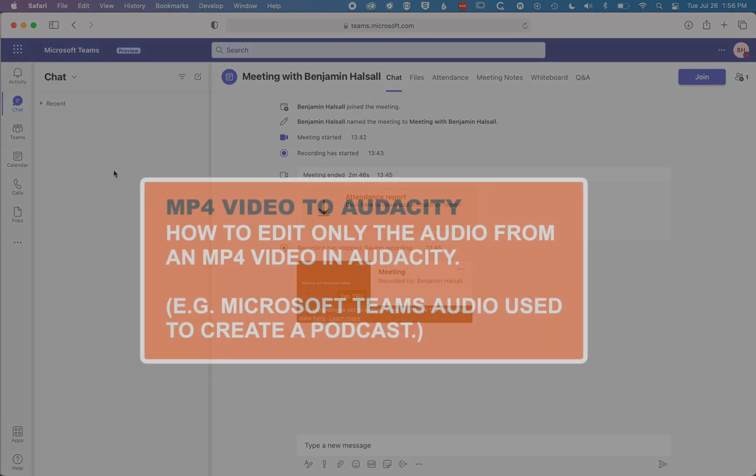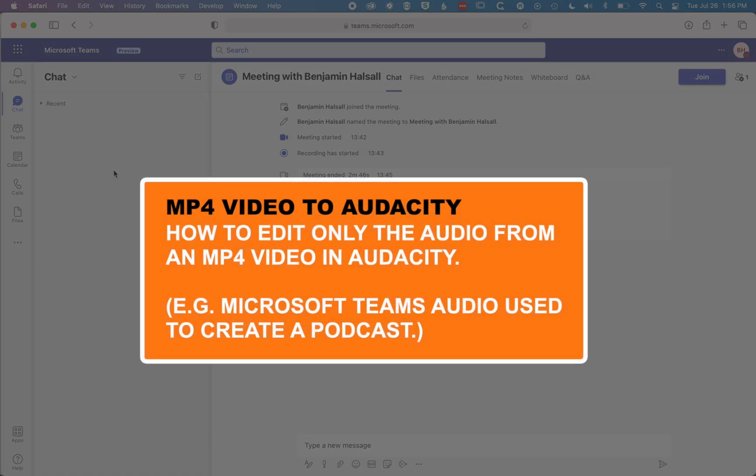Hey, it's Ben here, and here we're going to have a look at how we get a video file into Audacity so we can just edit the audio. So this will be useful if you wanted to create a podcast conversation within Audacity using Microsoft Teams as your method of recording. So you can do your conversation and your meeting in Microsoft Teams and then export out a video and bring that video into Audacity. And there's a few different steps to go through when we do this.